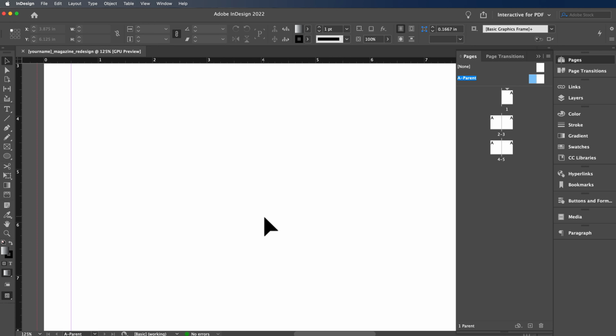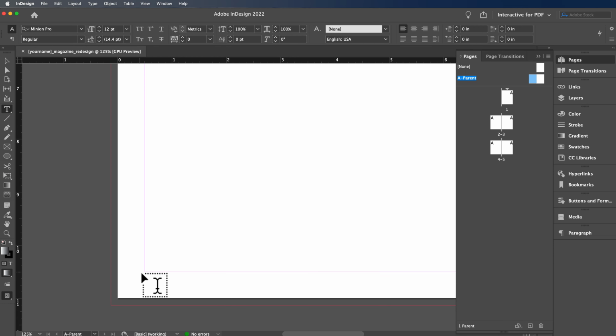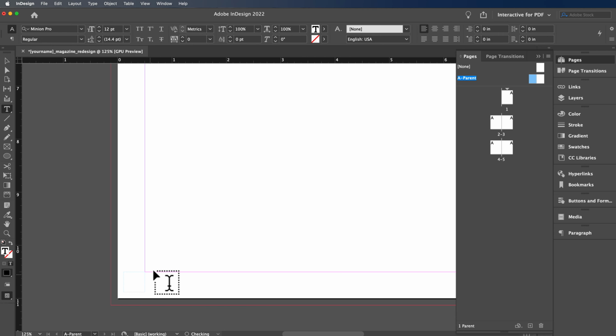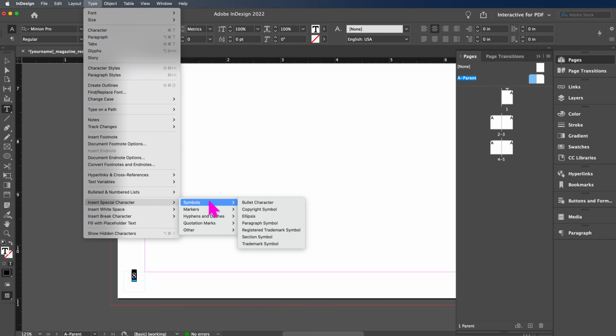But things that have to go in here: page numbering. Here's how that works. In the lower left-hand corner, I'm going to use my text tool. I'm going to drag out a little text box, lining it up with the little corner in here. I'm going to center the text in there and type in any number I want. You could put a 1 in there, you could put a 2 in there. It doesn't matter what number you put in there. Select that number. Navigate up to Type menu and insert special character, markers, current page number.